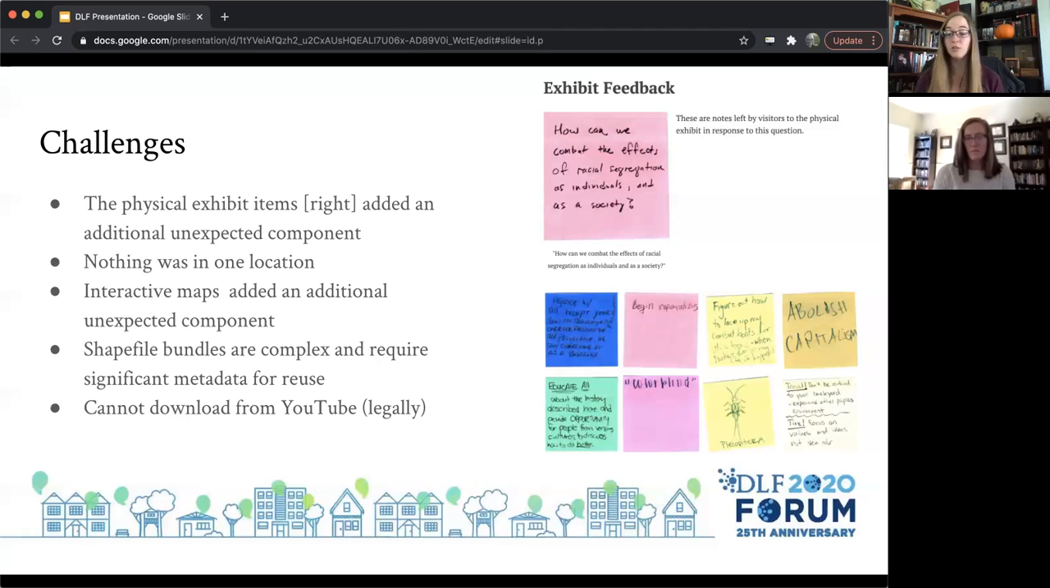Finally, while we wanted to try to do this project without the aid of the researcher, which is the likely case for most of us working on our DH projects, we can't download videos from YouTube legally, so we did have to go to the researcher for those.